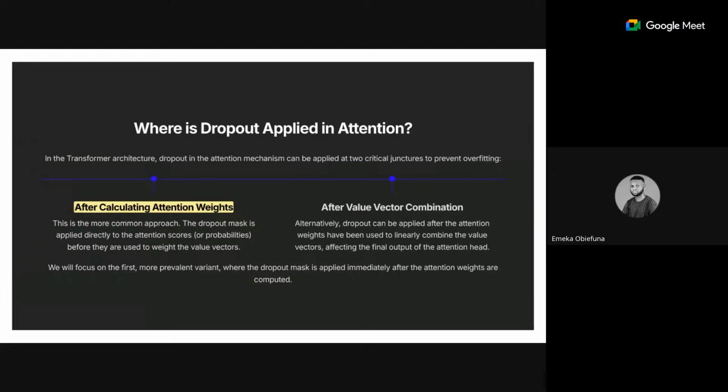Okay, so there are two places we can apply this dropout. We can decide to add the dropout after we've calculated our attention weights, or we can add it after we've calculated our context vector. I chose to do it after we've calculated our attention weights. So you can either add your dropout layer after calculating the attention weights, or after computing the context vector.